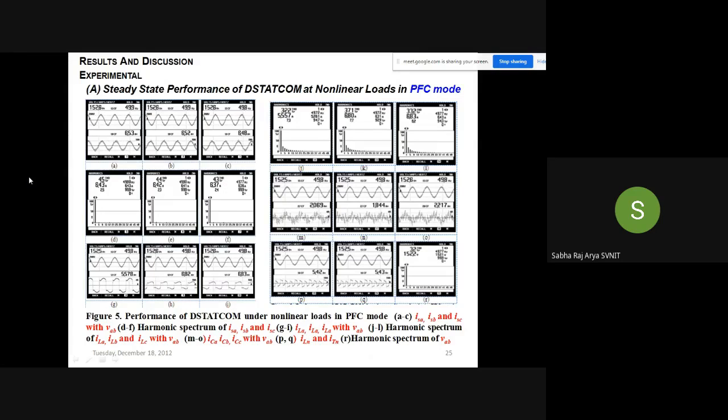Now I will tell 2-3 lines here. Here we have recorded the result under non-linear load, in PFC mode. Non-linear means you can see our load current is just like a square wave, near to that.